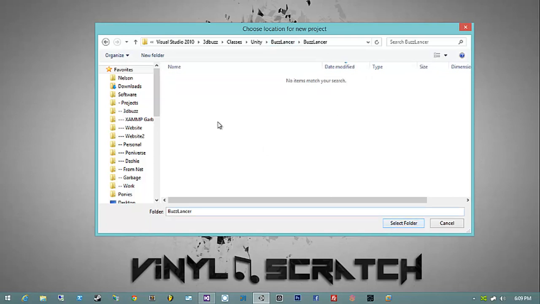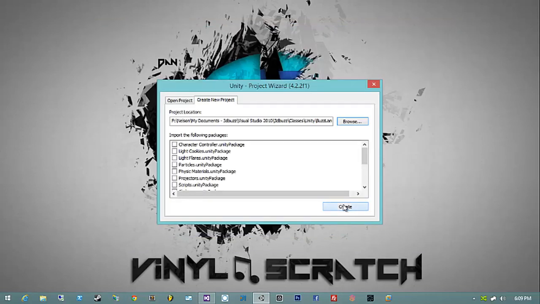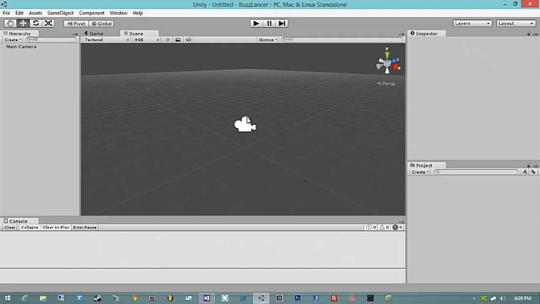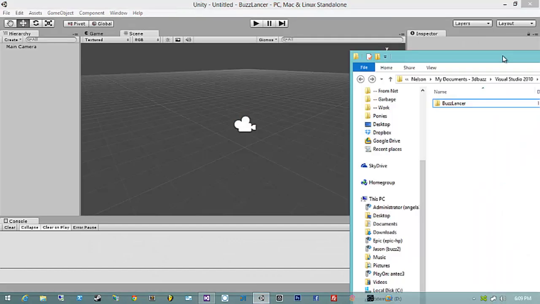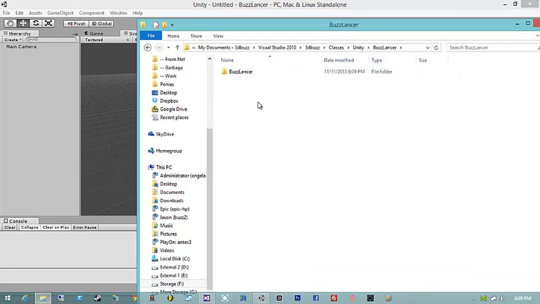So anyway, now that I've created my subfolder called BuzzLancer, I'm going to select this folder as the project and hit create. So remember, again, I did that so I have additional room inside of my folder, or inside of my project or repository, to place additional files.